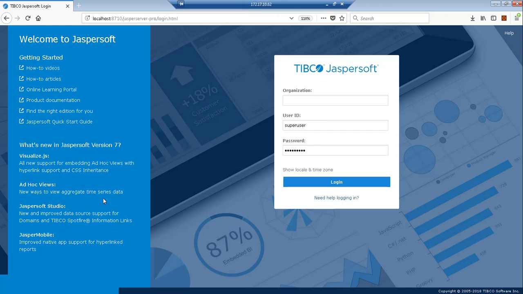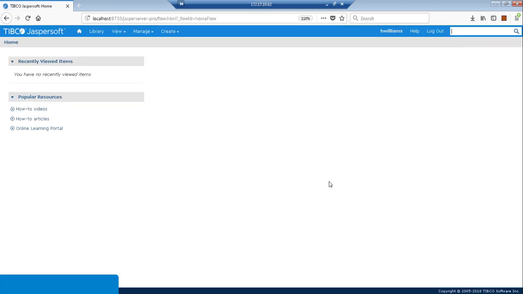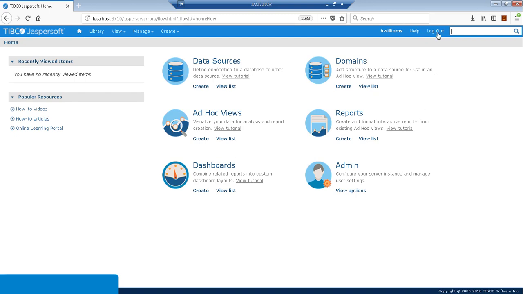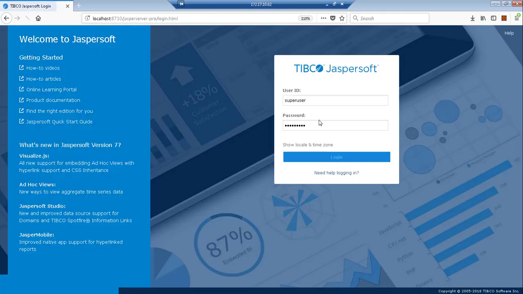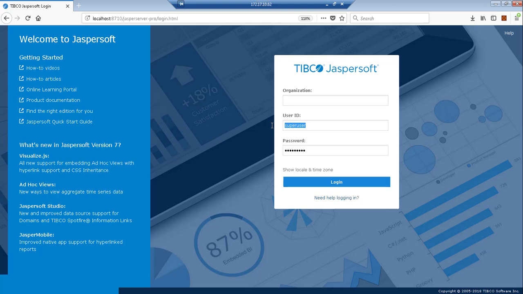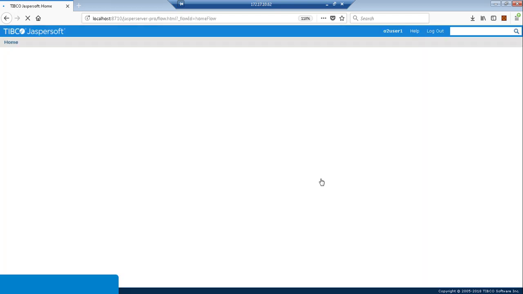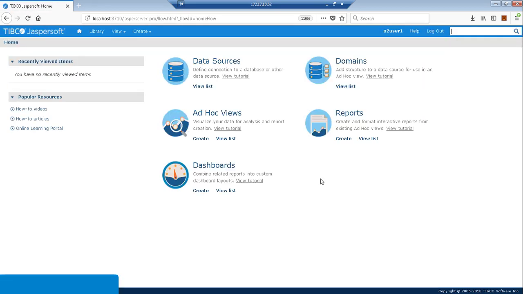Now we will attempt to log in to JasperReports Server with a test user in both the Mojo and the org2 orgs. So first, we'll take a user from the Mojo org. And as you can see, we are able to log in successfully. And now we're going to attempt to log in with a user from the org2 org. And as you can see, we are now able to log in with the test user from the other organization.